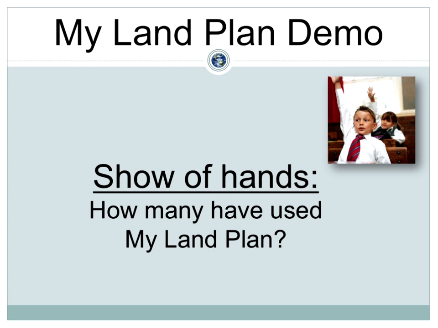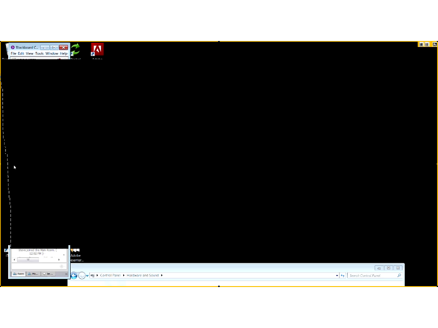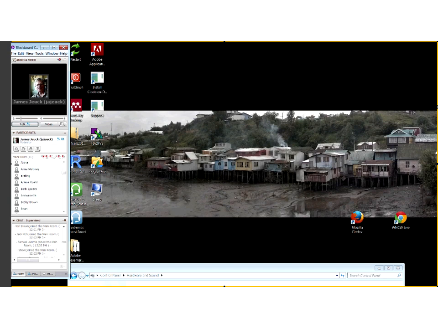Well, what we're going to do is we're going to actually go out to My Land Plan. I'm going to do application sharing now. And the biggest problem I have with this is the refresh rate on the screen. And hopefully I've got a monitor turned on that shows, hopefully this will work. Let me pull My Land Plan over here. See if we can get that guy to fit in there.